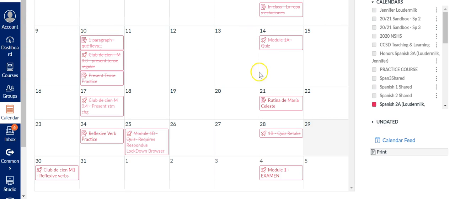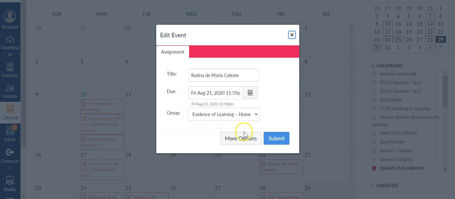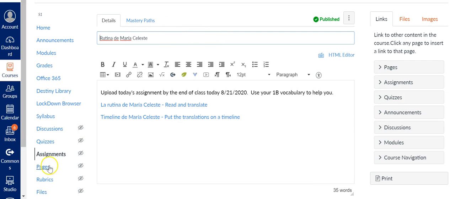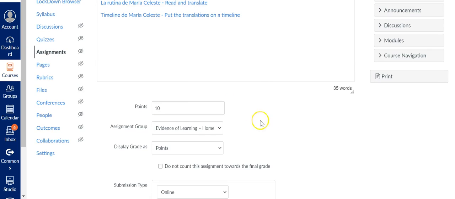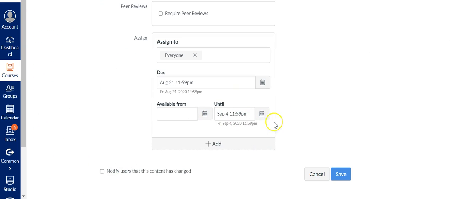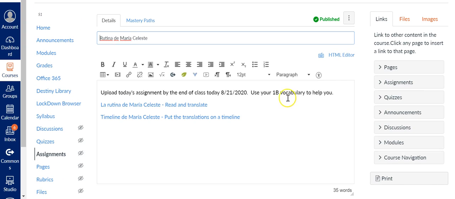So now, as you saw a minute ago, I'm going to go back into the assignment. And from here, I just hit edit and then more options. And this screen that I was in is the same screen that you are in if you were to just create an assignment. So don't forget that you have that capability of setting that date that it's available until in Canvas. I hope that this video helps you.